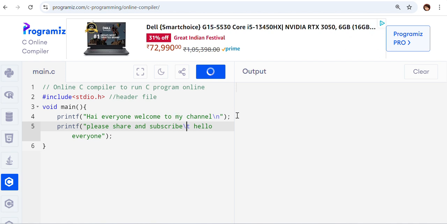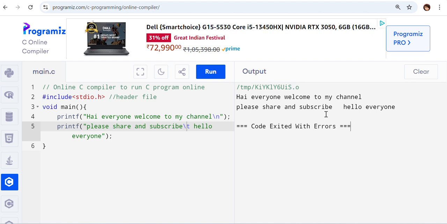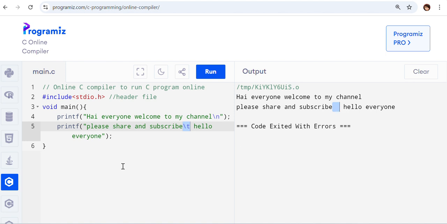Okay, we'll wait for the output. You can see here we got some space over here, right? So by giving this, I made the line move to the next line, and by giving this I got some space between the words. Okay, so I'll just summarize it.